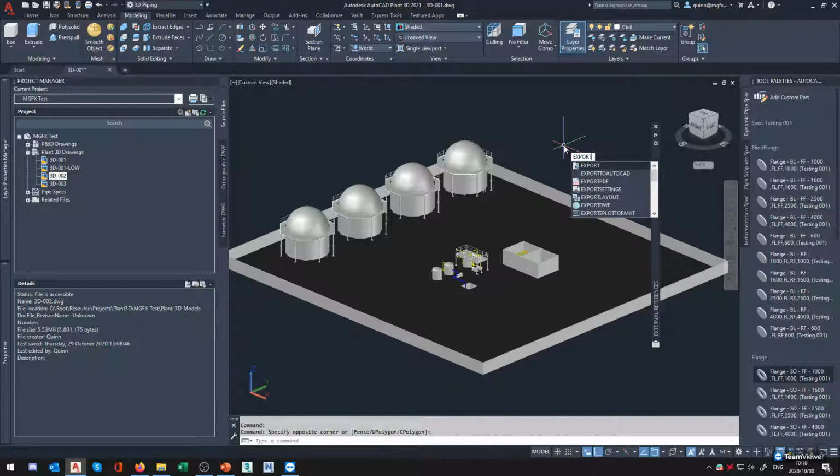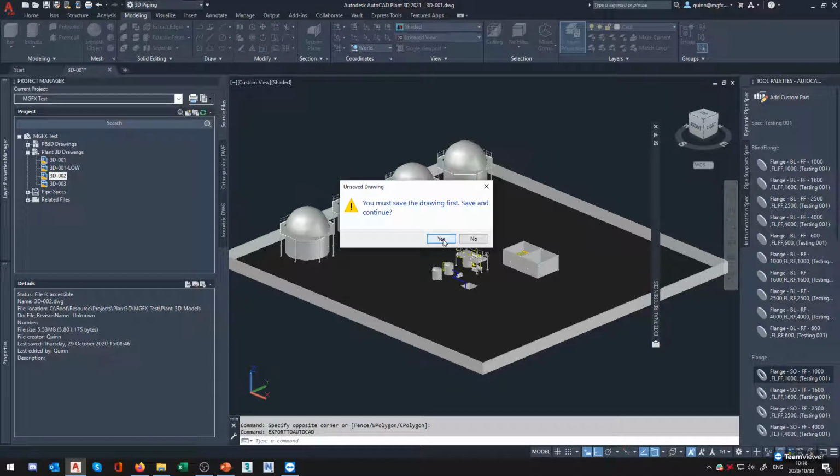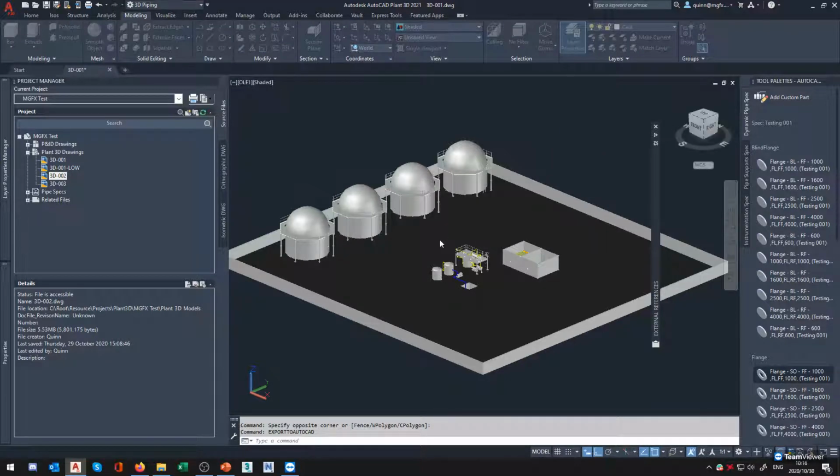Export to AutoCAD. It's a command you type in. You can type it down here in the command bar. I just normally use my dynamic mode, so it's easier. So we're looking for export to AutoCAD. You're going to click it. It's going to ask you, do you want to save the file? Yes, we do want to save the file in this case.